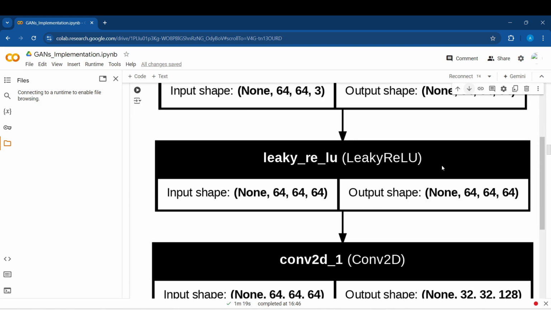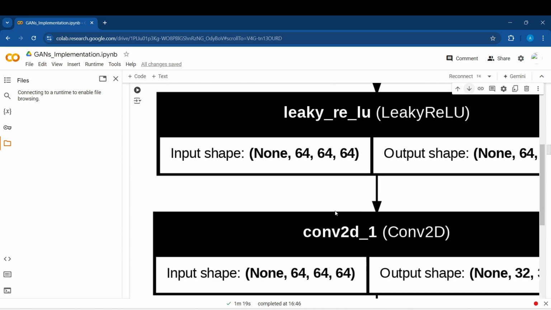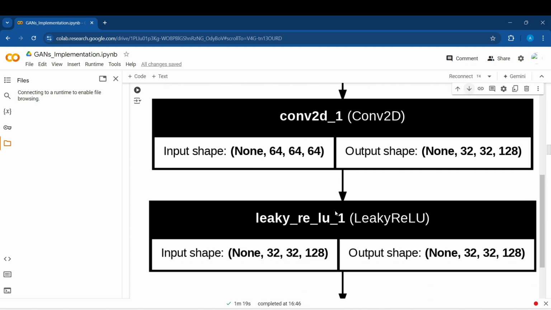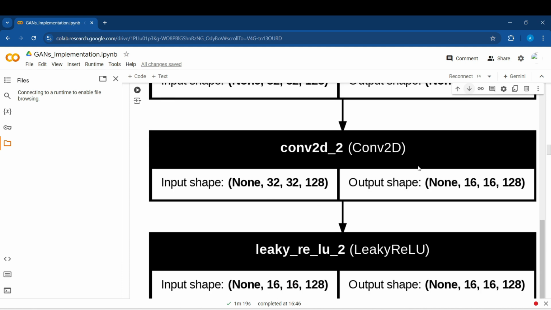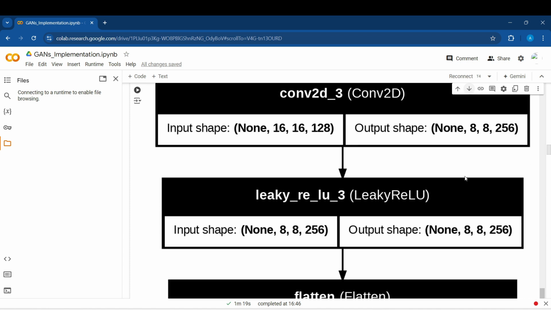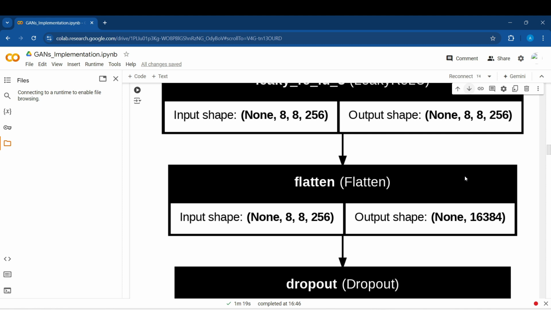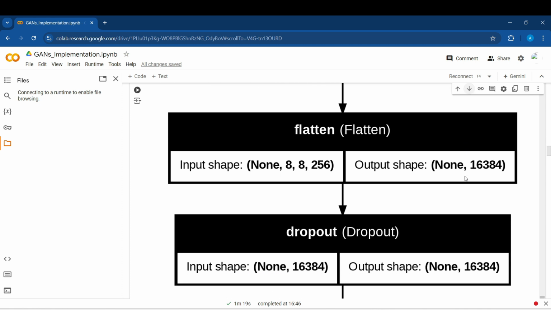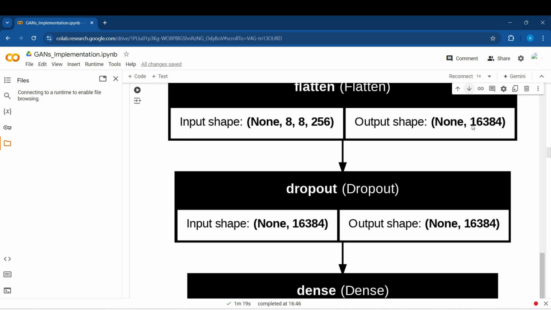It's a bit big, so let's make it smaller. LeakyReLU does not change the shape. After that the layer takes this shape and reduces the dimension of the image. In flatten, we convert this tensor into a one-dimensional vector. So this is just a 1D vector.